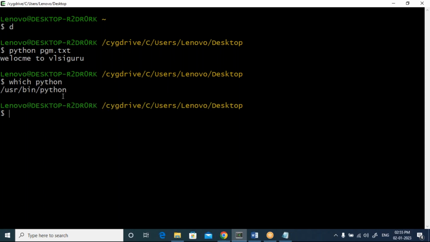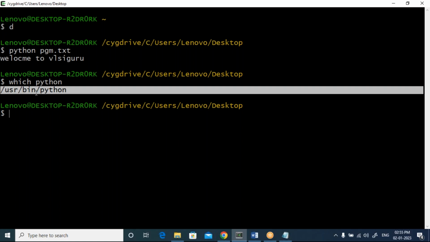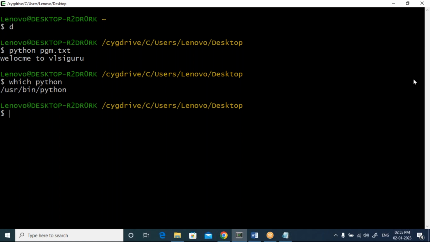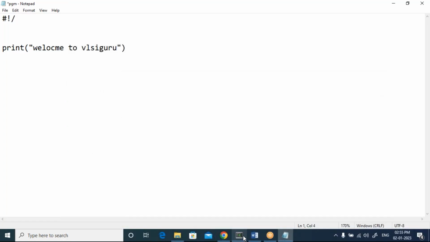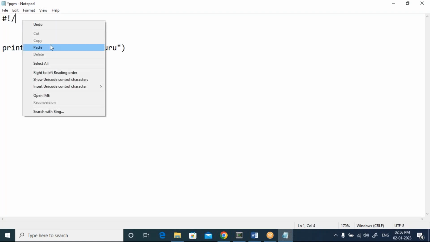So this will give the path of the Python. The path of the Python is nothing but /usr/bin/python. So I'll copy this, and this I'm going to indicate after the shebang. Shebang is used to call the interpreter. Which interpreter I'm calling is nothing but a Python interpreter, so I'm specifying the path for this.